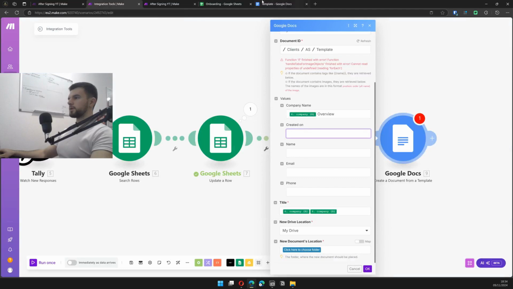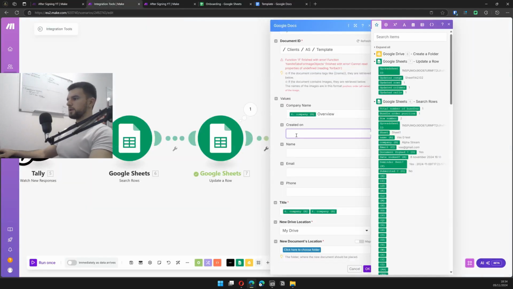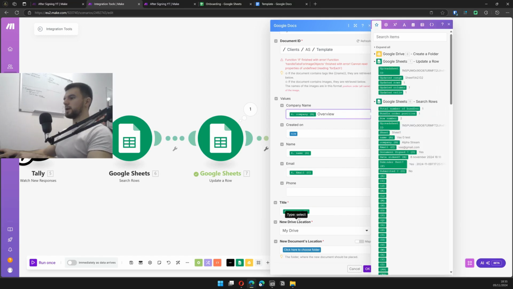So for example, the company name is this one here, created on is here, and let's say we're gonna use now. For the name, we're going to use the one from Google Sheet. We're also going to use everything from Google Sheet pretty much. I'm not going to add email right now. Actually, I made a small mistake. Company name should be only company name, and the title of the document should be company name overview.